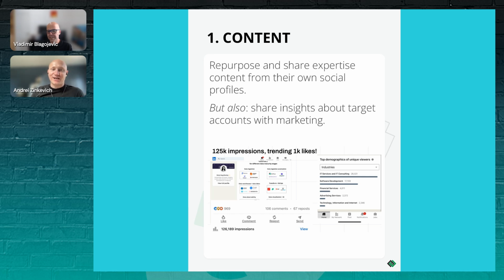So let's maybe quickly cover the key pillars. Absolutely. So how can sales participate in creating brand awareness? Content, as always, is one of the key pillars, and sales can repurpose and share expertise content from their own social profiles, if the buyers are active on social, which is true in a lot of cases. I'll share in a moment what to do when this is not the case.